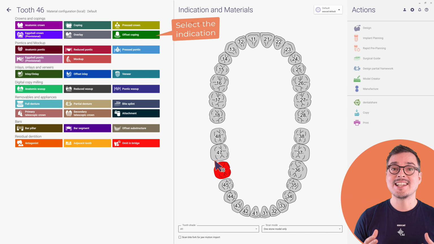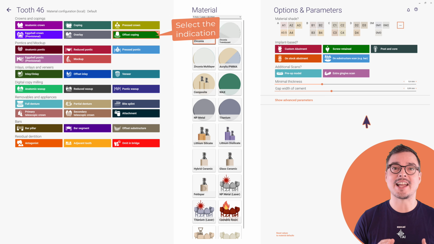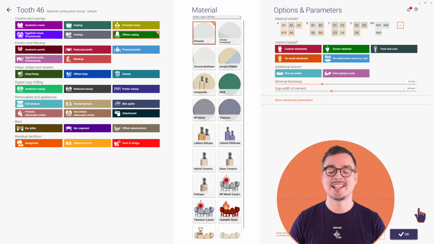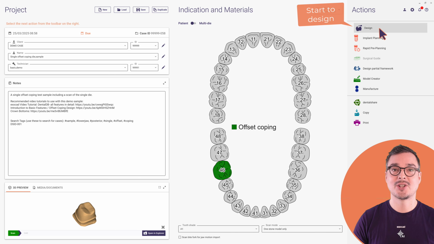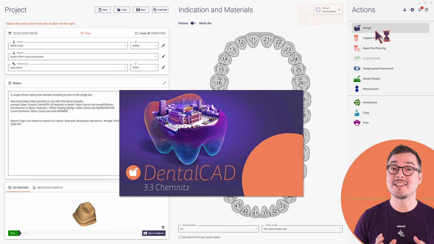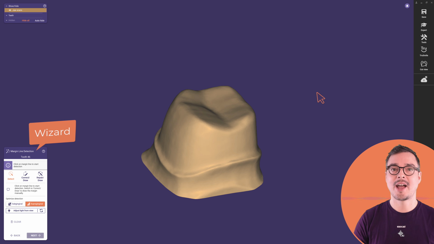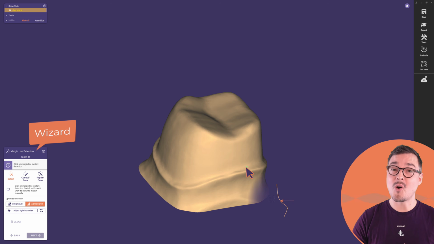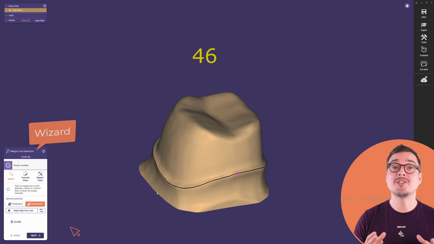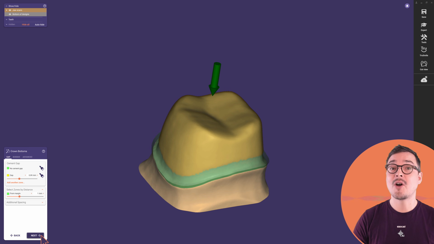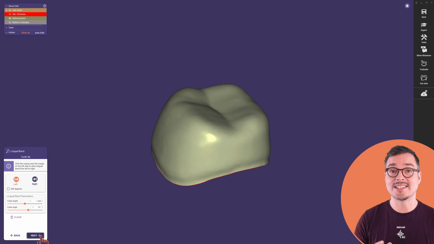All right, Clemens. Designing an offset coping is super easy by following a few guided steps. First, we set up the case by telling the DentalDB which indication we want to design today and start the design. The software automatically starts a wizard that will guide you through all the work steps, starting with the margin line detection. Here, the margin line will be shown automatically if available. If not, it is easy to detect and to edit with just a few clicks.